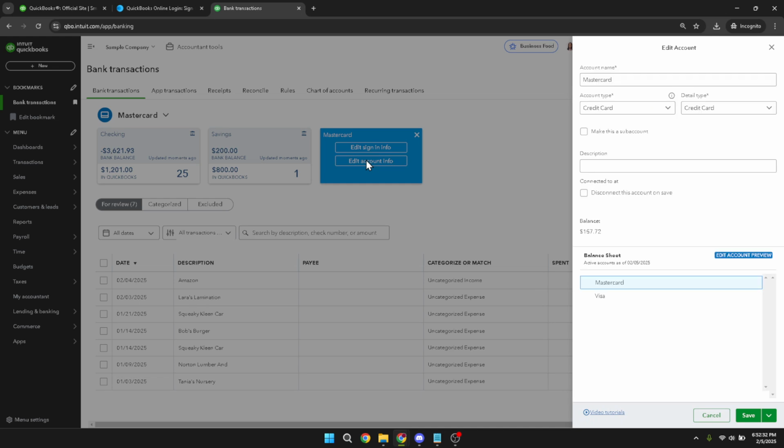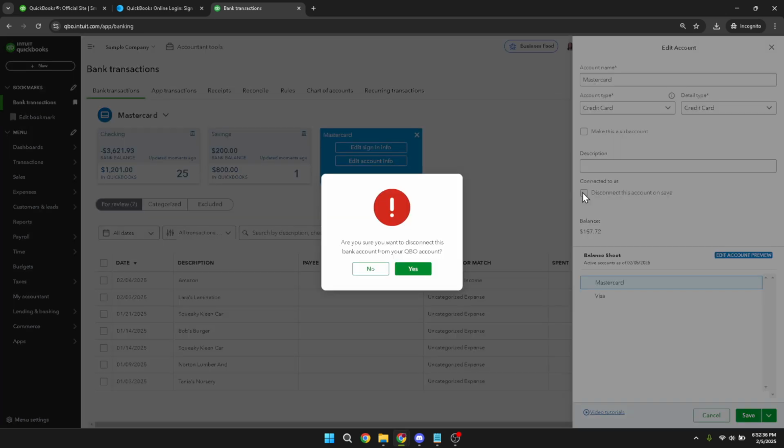Now here's the crucial part. You'll see an option labeled Disconnect this account on Save. What this does is ensure your chosen credit card will no longer be linked with QuickBooks transactions going forward. Check the box next to Disconnect this account on Save. It's important to note that while this action stops new transactions from syncing, your previous transactions will still be there for future reporting or bookkeeping needs.